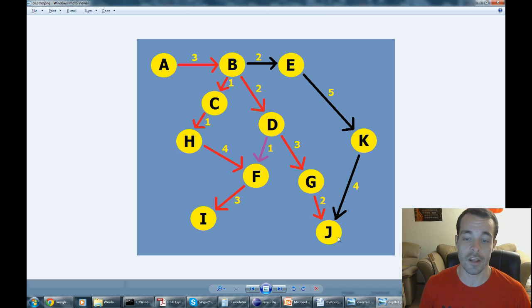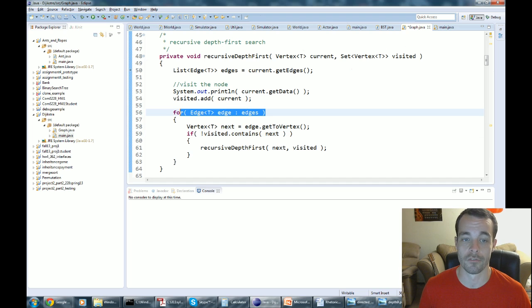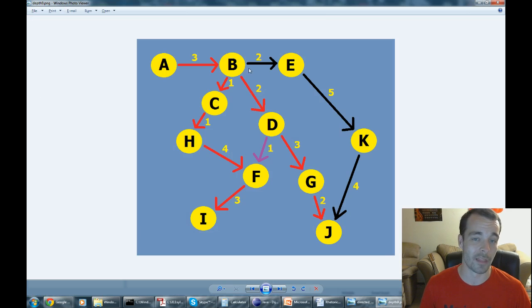And then again, J has no connections, it has no edges from J, so we're going to fall back to G, G will fall back to D, and D will fall back to B. And B is back to this stage for each edge in edges. Well, we have one left, so we're going to traverse to E. E has one edge, we'll traverse to K.